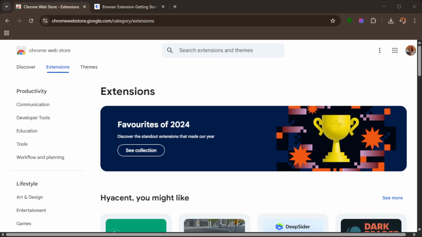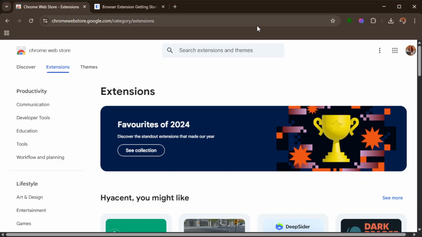In today's video, I'm going to teach you how to install the Bitwarden extension on your Chrome, Firefox, or Safari browser. Whether you're setting it up on Google Chrome, Mozilla Firefox, or Safari, the process is quite simple and straightforward, and I'll guide you through each step so you can start securely managing your passwords in no time.